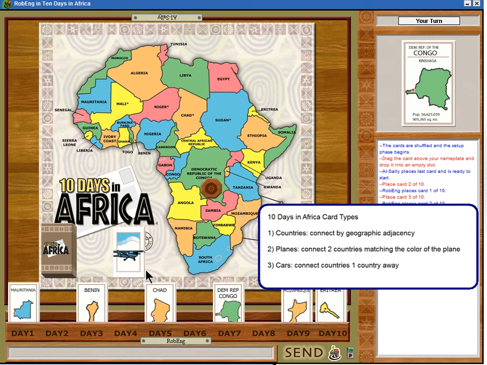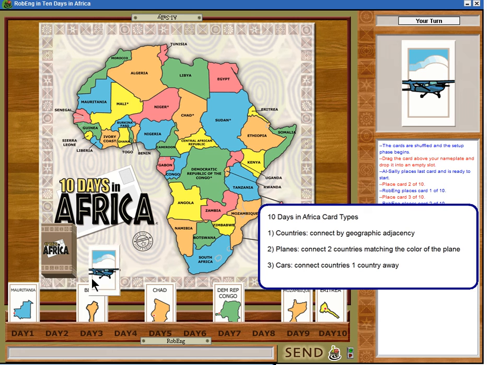In addition to country cards, there are airplane and automobile cards. This is an example of an airplane card. They come in one of the colors represented on the map board: blue, green, pink, yellow, brown, and orange. Planes work differently from countries, where instead of connecting neighboring to adjacent countries, they'll connect countries of the same color.